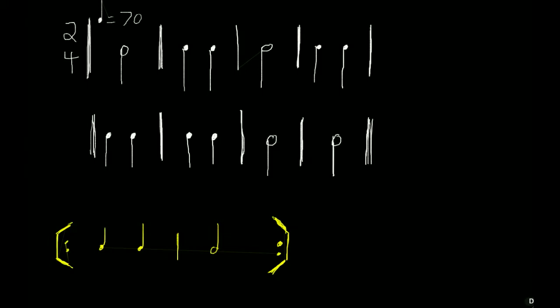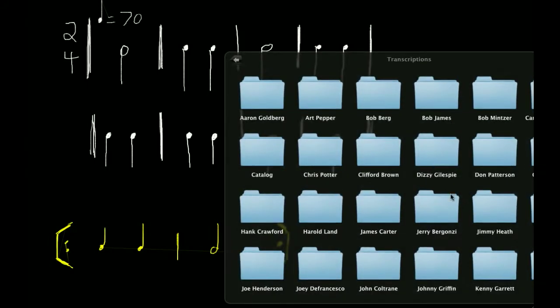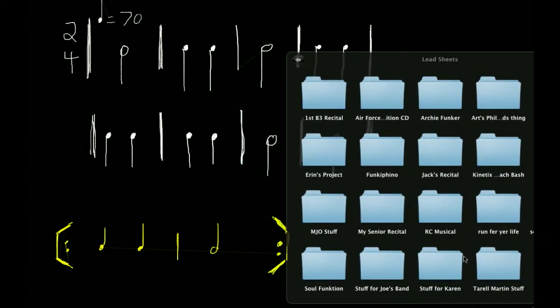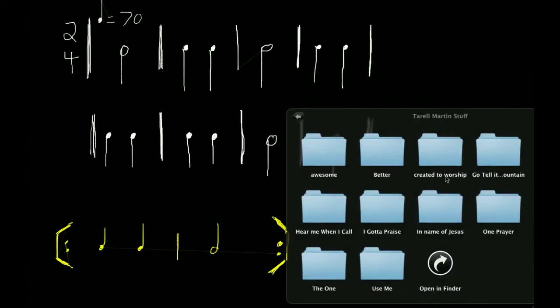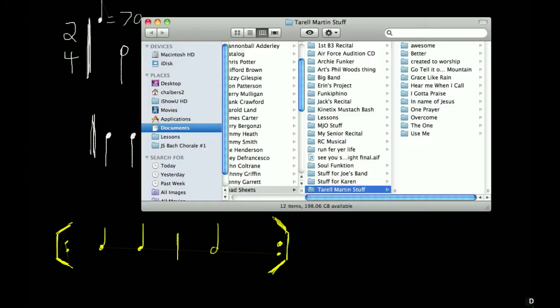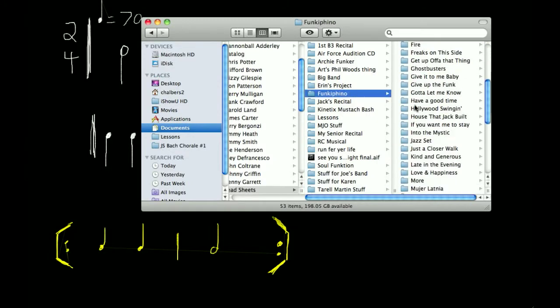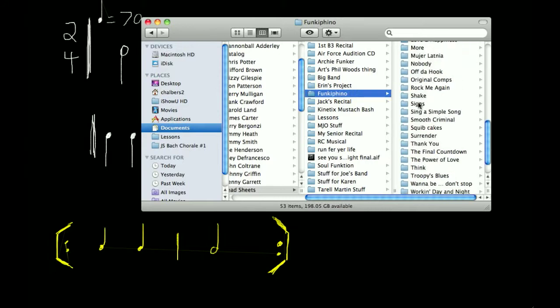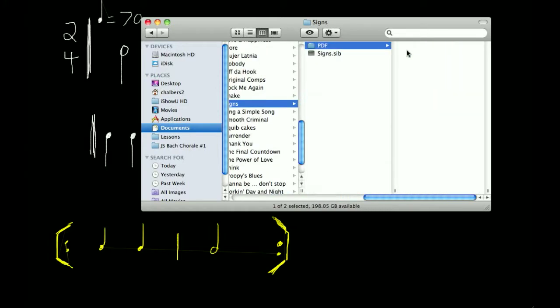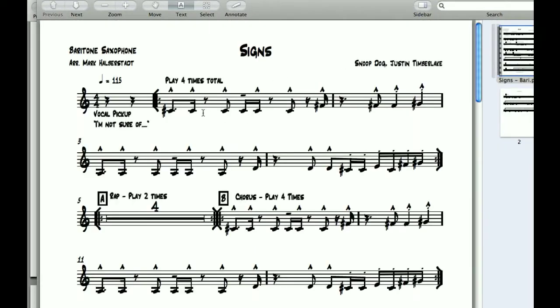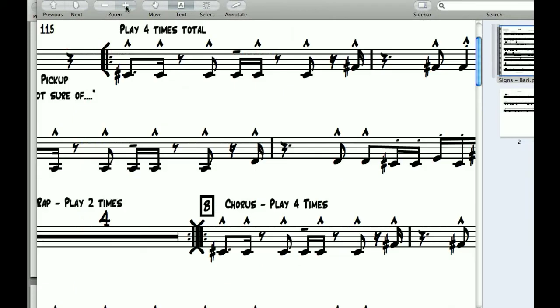And actually, let me pull up an example. Transcriptions, lead sheets. Let me pull this up, and we'll just look at the Barry part. There we go. That's a perfect example.